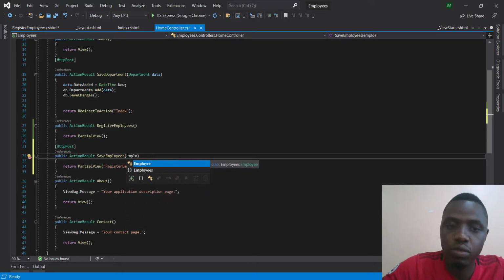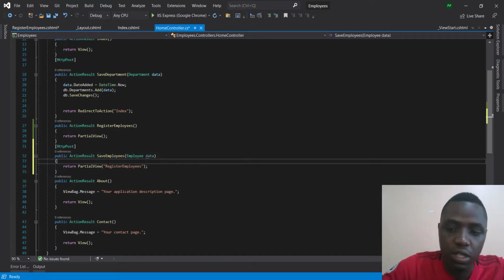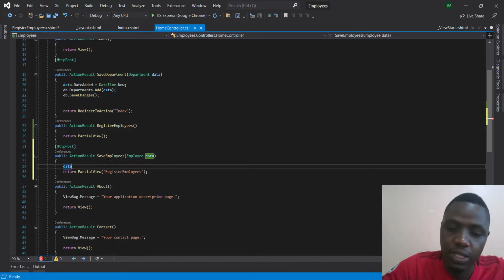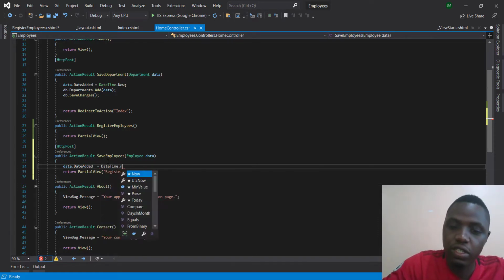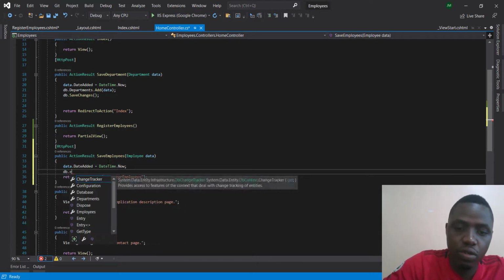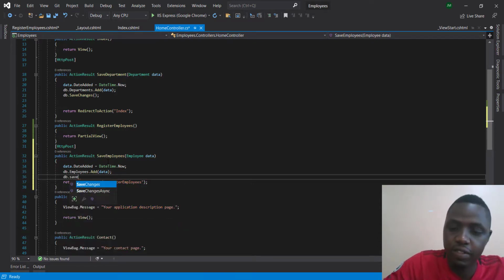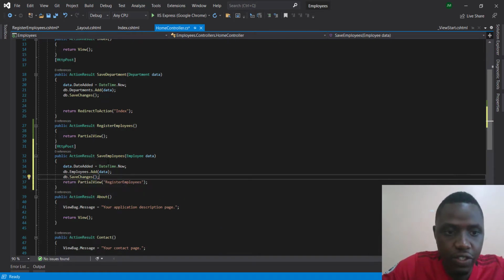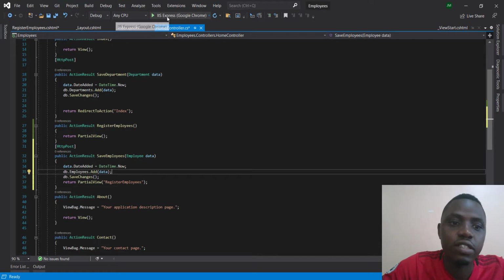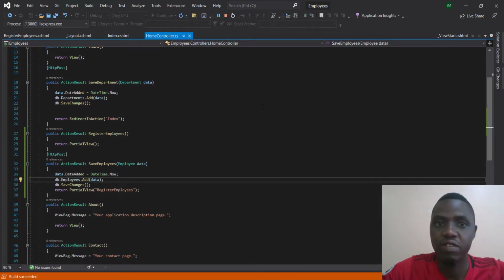We call the table we want to save employees from, then we initialize it. Then we add details which we have not captured. Make date added, which should be date time dot now. Then we call employees and add that data, then db dot save changes. Let's save changes, and that's all, guys. Let's see how it behaves or misbehaves. Let's hope it behaves.